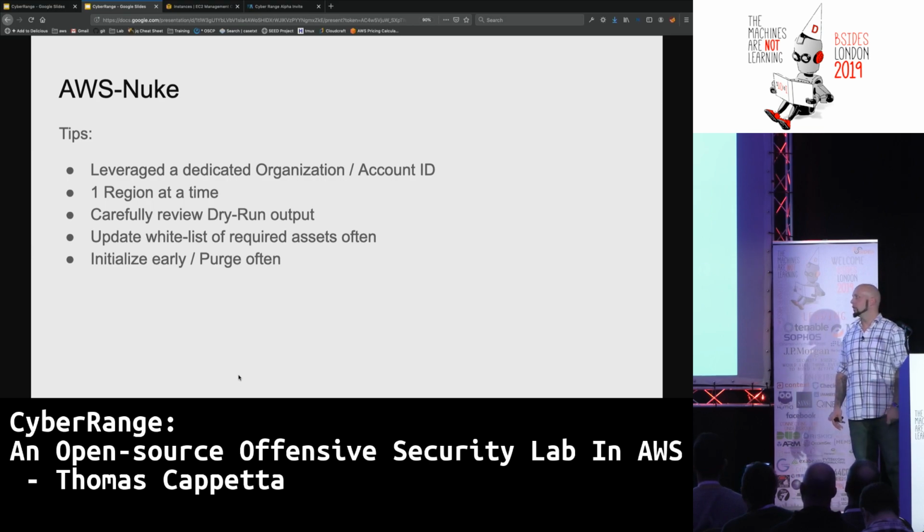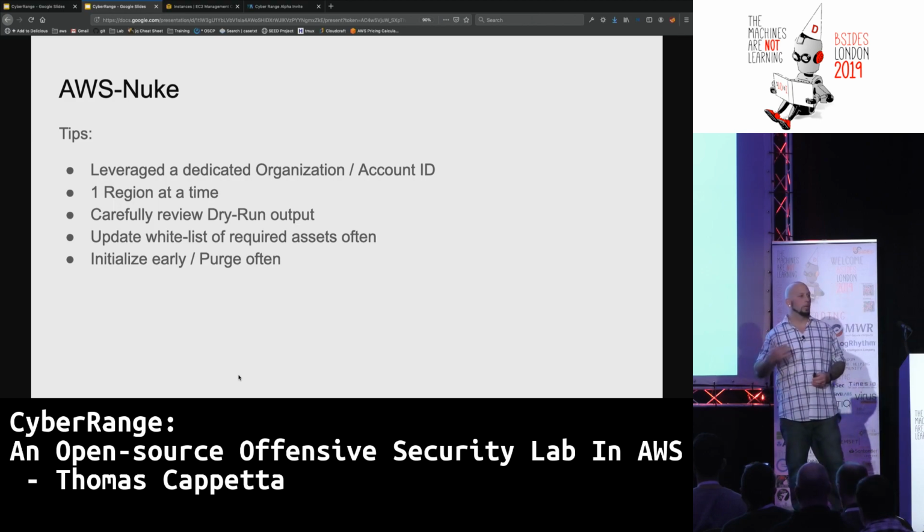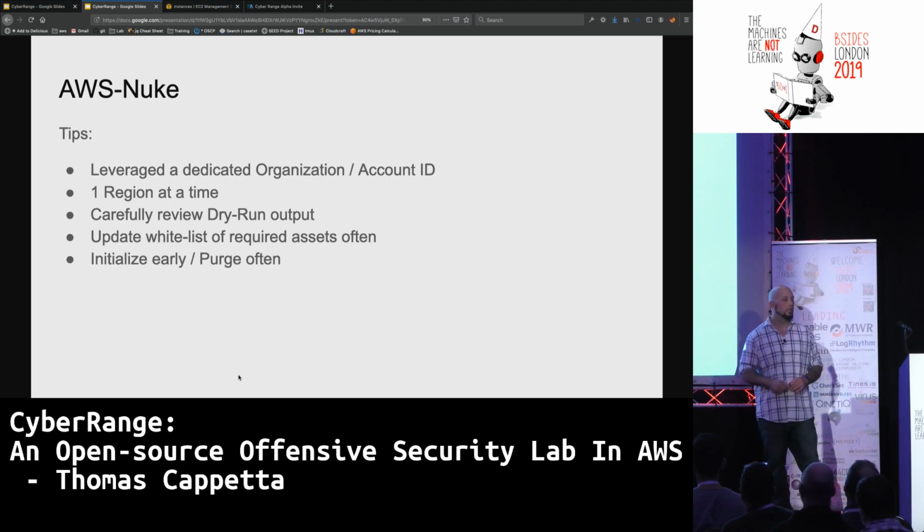Why is AWS Nuke important? Well, if you're using your own environment, your own account, and you have a bunch of assets that are lingering, you're going to end up accumulating costs, right? So one thing that I would suggest is go ahead and do that purging.